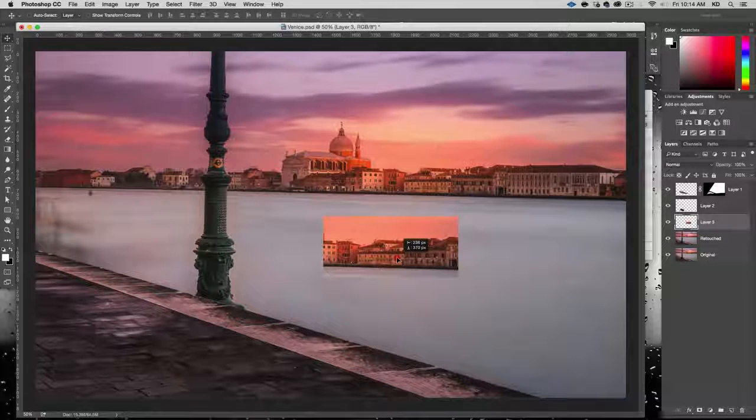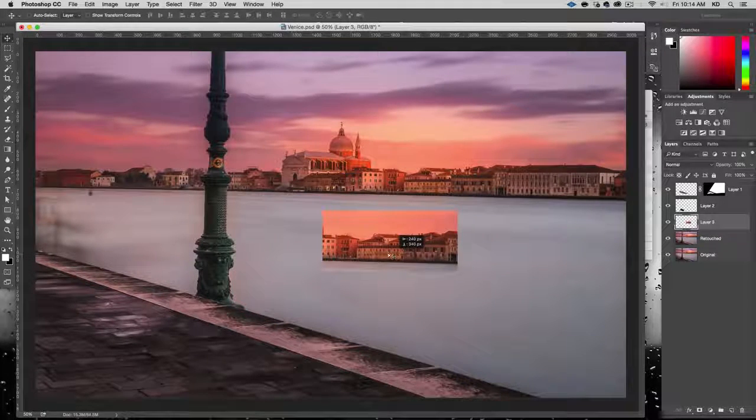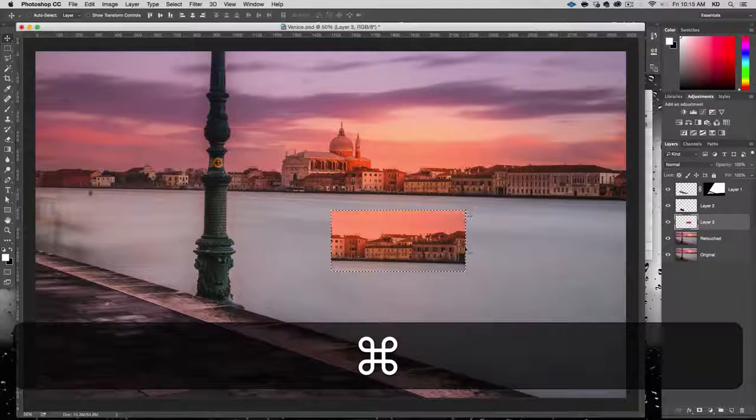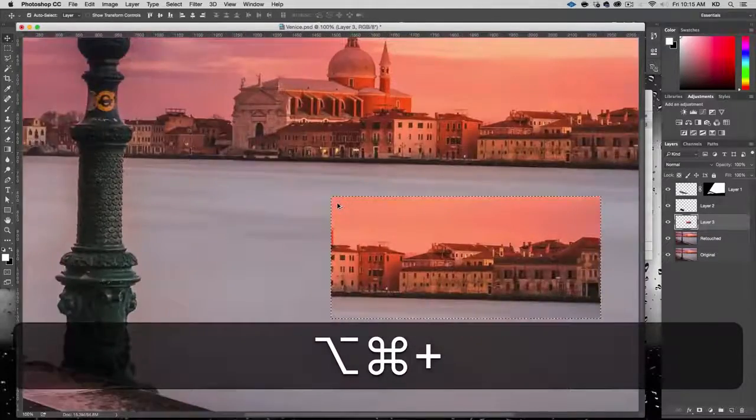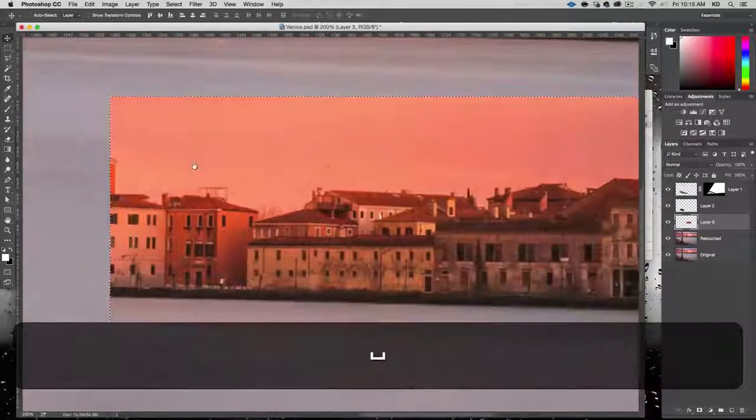Now, I need to treat the sky separately than the buildings. So the first thing I need to do is basically outline the sky here from the buildings. So to do that, very simply, I'm going to command click on this layer, which makes a selection again. It's control click on a PC. And let's go ahead and zoom in on this, something like this.